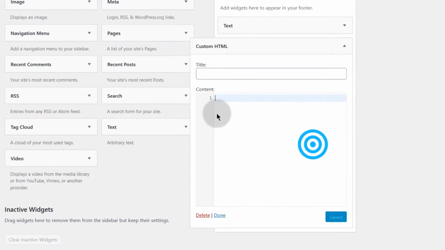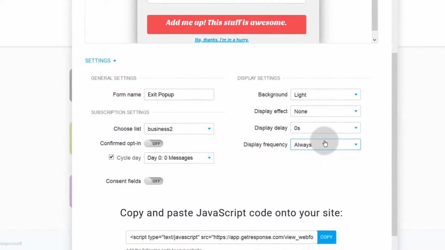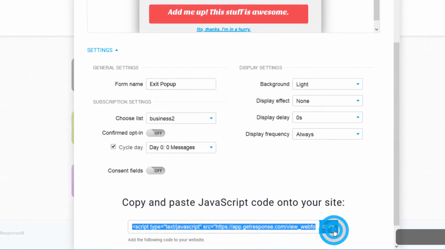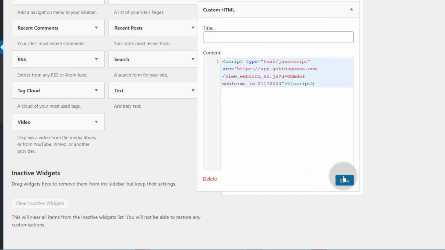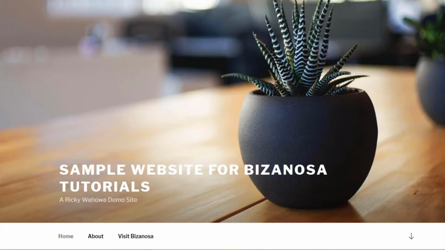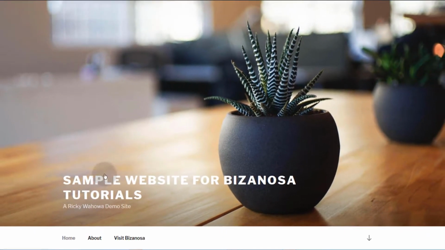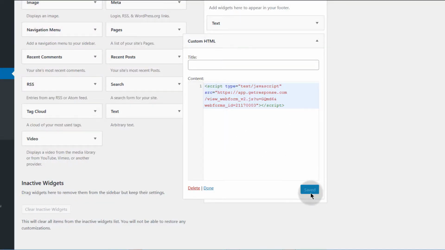This is a Getresponse code. All right, where is the code? I have to copy the code once again from Getresponse, and I'll come back into widgets. I will paste that in there, and then I will save. And even if I reload, even though I remove the code from the footer.php, I should still be able to get my exit intent.